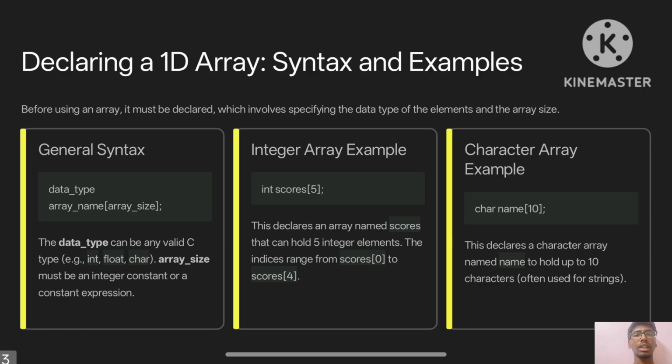expression. Integer array example: int score[5], where int is the data type, score is the array name, and 5 is the size. A character array example can also be used in a similar way.